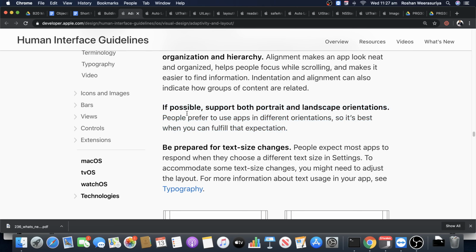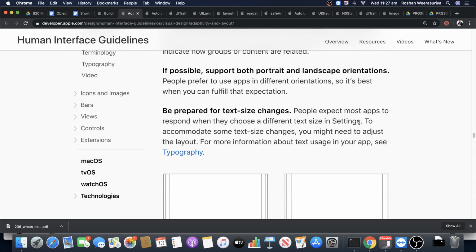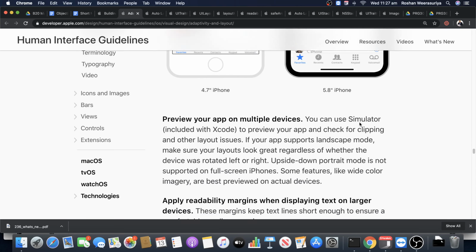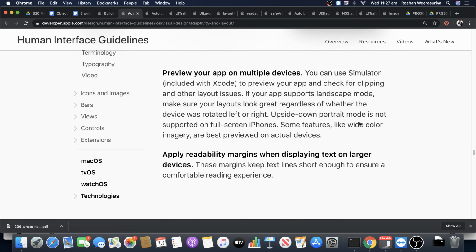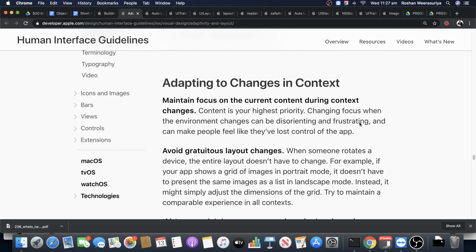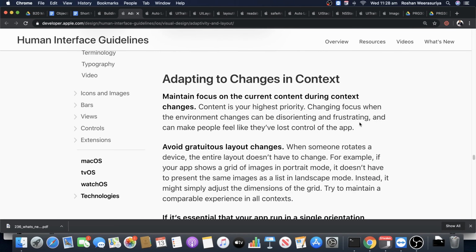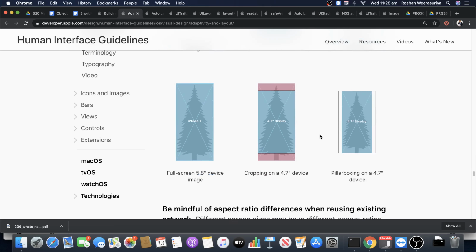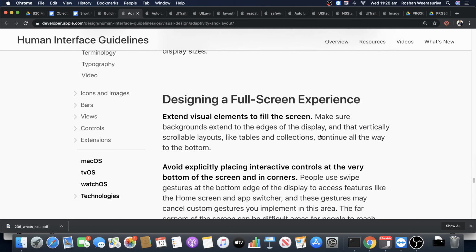Okay, so if possible, it says support both portrait and landscape. These are the guidelines. Be prepared for text size. So there are lots of different things. We can revisit them one by one, once we get the basic hang of it. Then the subheading, adapting to changes in the context, maintain the focus. These are things we will be visiting once we get the overall thing sorted.